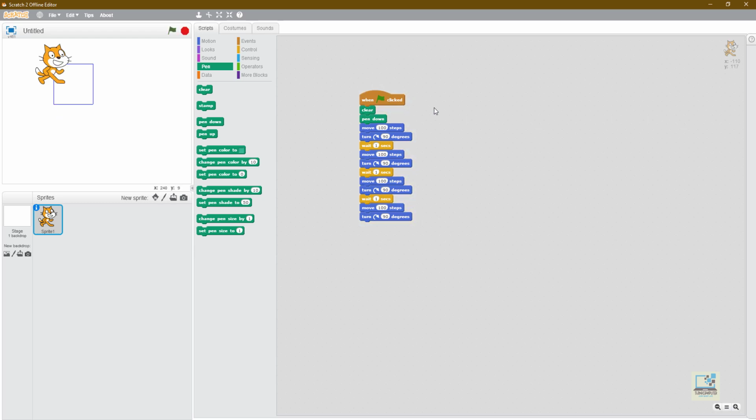So these are some basic commands which we use in the program. Every program should start with when flag clicked. Clear is used to clear the screen: if there is anything already drawn on the screen, it will be cleared.